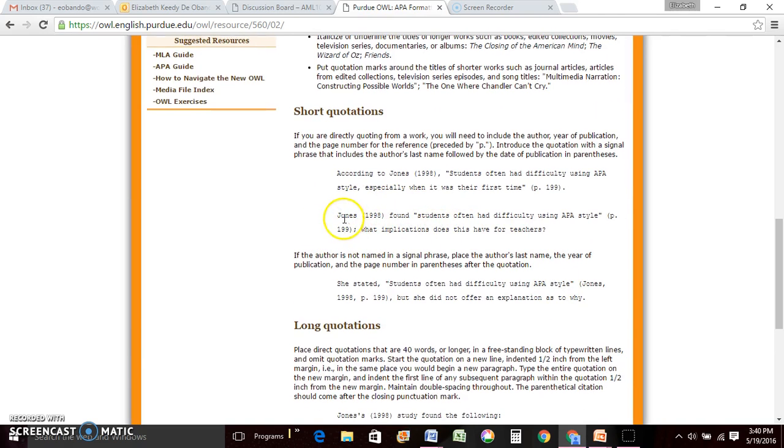So here we have it included within the context of the sentence. So Jones, 1998, whichever year the article was published, and that references your list of bibliographic references at the very end. Found, open quotations, students often had difficulty using APA style guide, close quotations, and then you have your parenthetical reference. In this particular sentence, the author's name was not mentioned, so we have the author's last name, comma, date of publication, comma, and then we have the page number annotation, close parentheses, comma again, because we're in the middle of the sentence. But she did not offer an explanation as to why.